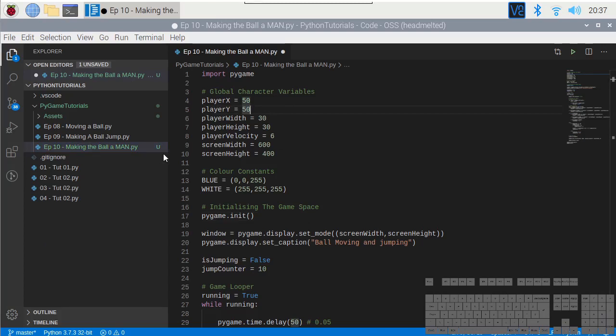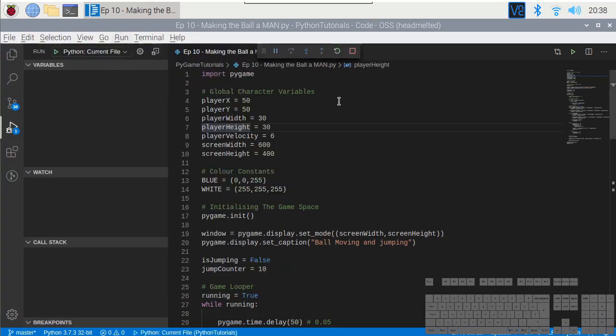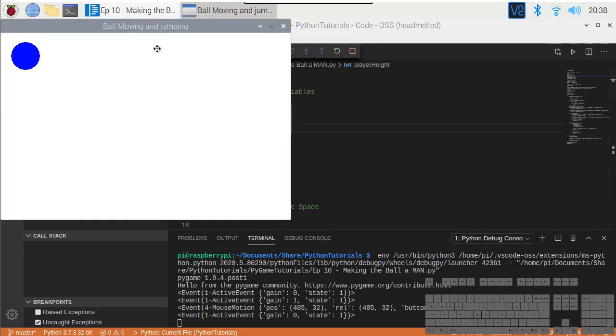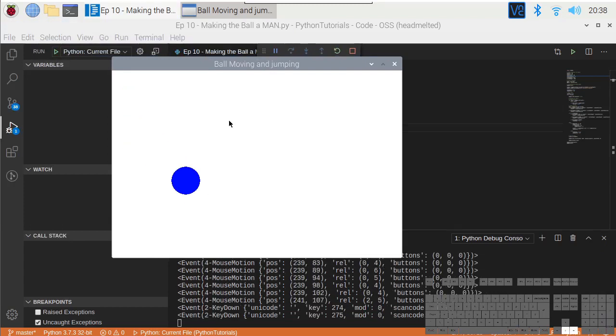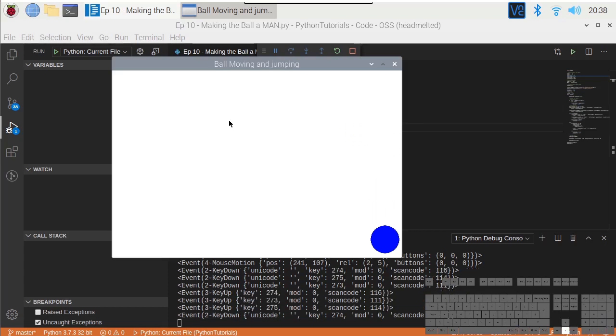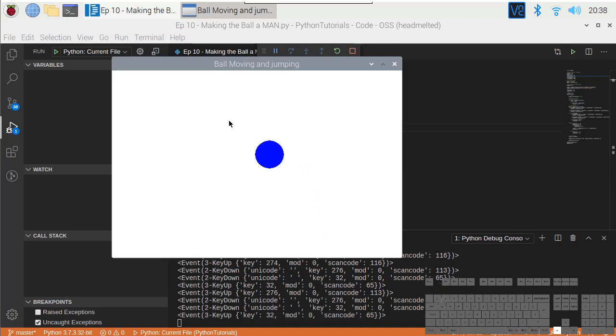Right, so what we need to do now is, one, give the man something to stand on, and two, make the man move. Now, the first thing we need to do is let's run it, because it's been a while since I've run it, and see what we get. There we go. So we've got the ball, it moves around, shouldn't go off the screen. No, he doesn't. There we go. And we have got it jumping.